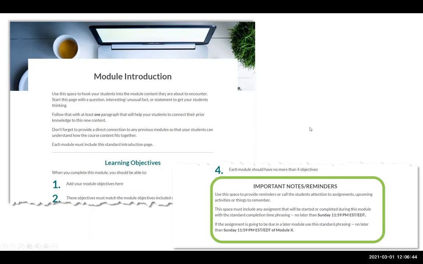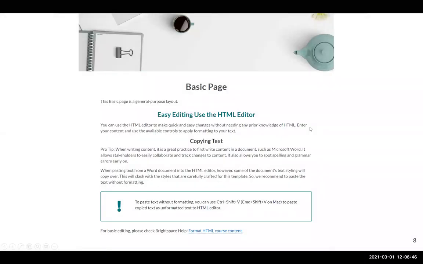The basic page layout is a general purpose layout, and you can use this page to convey textual course content or include any other elements from the other page layouts to arrange your content.